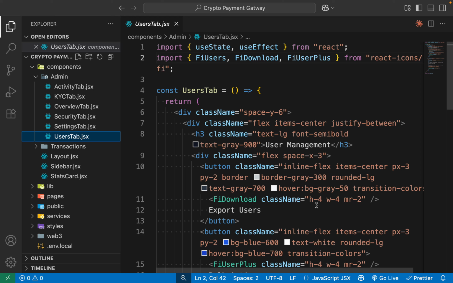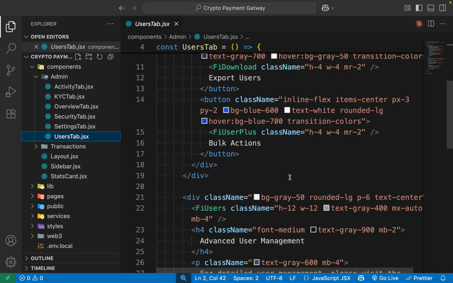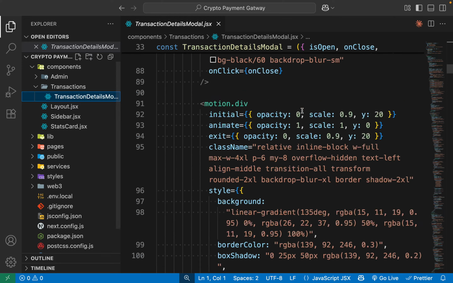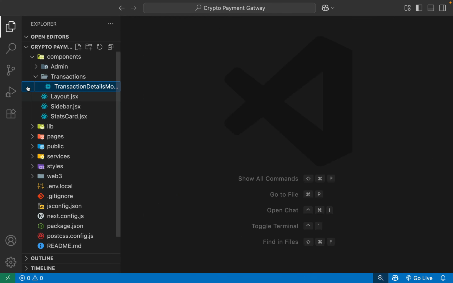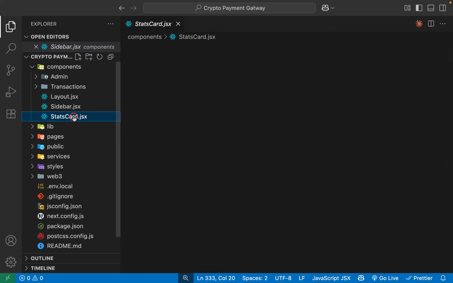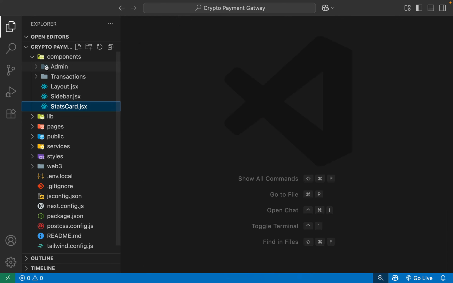First, I would suggest you test the way I'm doing it in my local environment. After that, once you understand every single thing, then do all the experiments and changes. But first test the way I'm doing it, okay? So this is the admin. The next one we have is the transaction component. So this is the complete code we have written for that. You will find some regular components: the layout, the sidebar, and the static card. Just keep them as they are. So this is the component section we have.